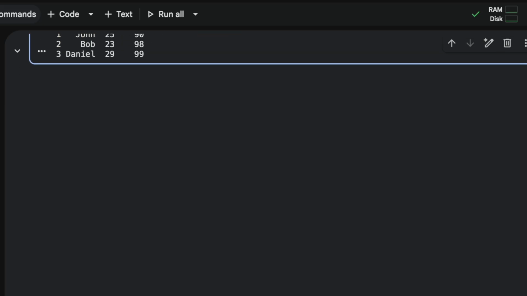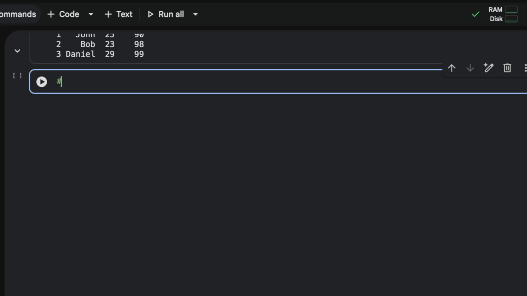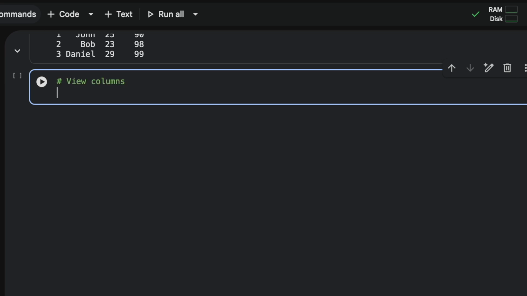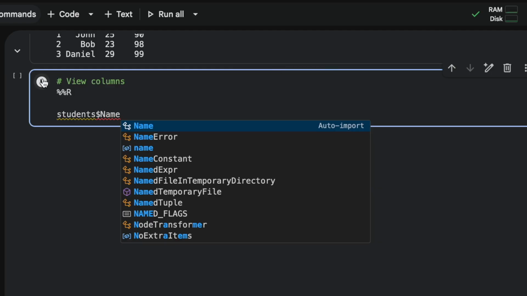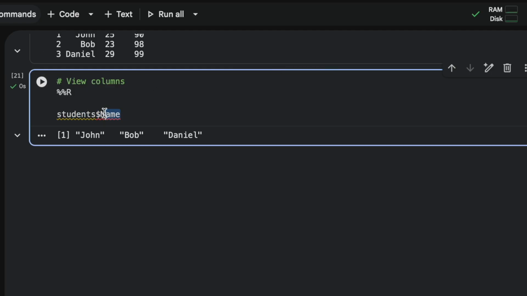You can access specific columns of a data frame using the $ sign operator. For example, if you have a data frame called students, you can view the score column by using students$score. This will return all the values stored in the score column, allowing you to analyze or work with that specific data separately from the rest of the data frame.